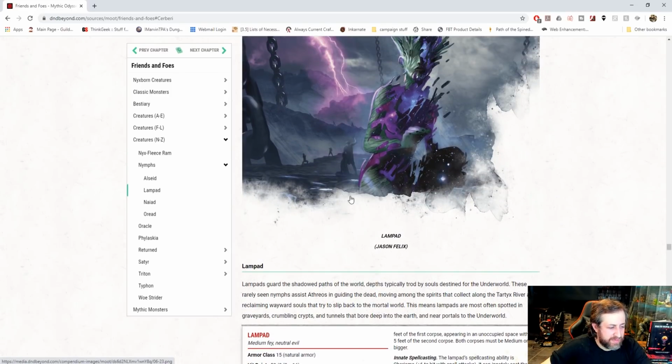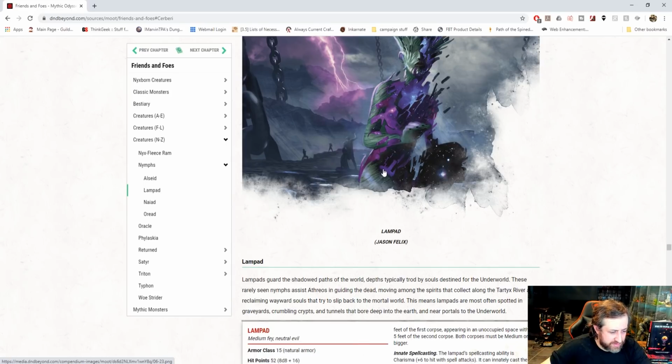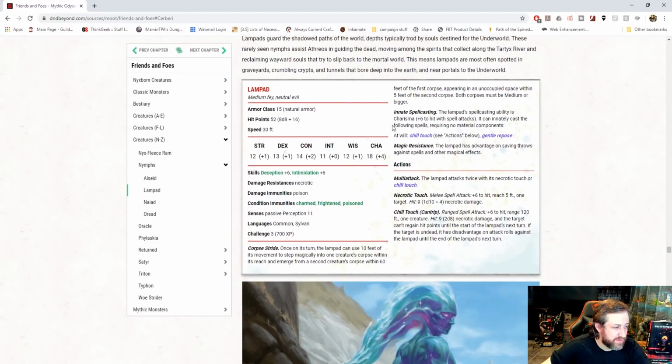We have a Lampad, which is basically an underworld spirit. Resistance to necrotic, still has the same immunities. Corpse Stride. Once on its turn, the Lampad can use 10 feet of its movement to step magically into one creature's corpse within its reach and emerge from a second creature's corpse within 60 feet. Talk about macabre and gross. Appearing in an occupied space within 5 feet of the second corpse.